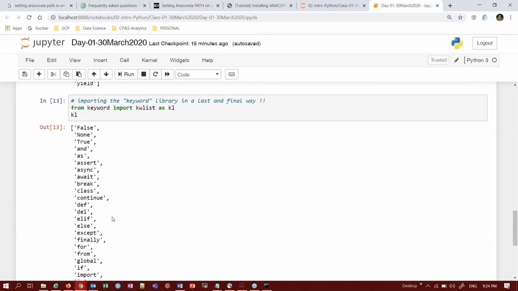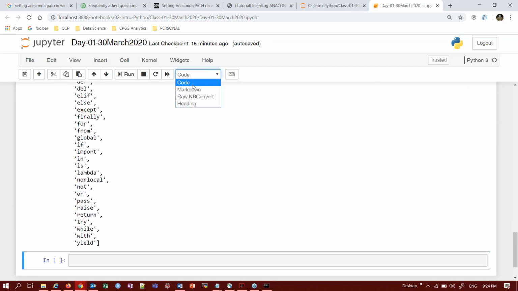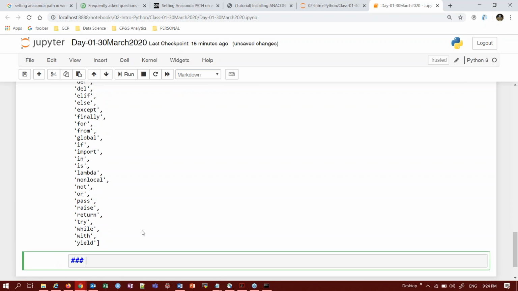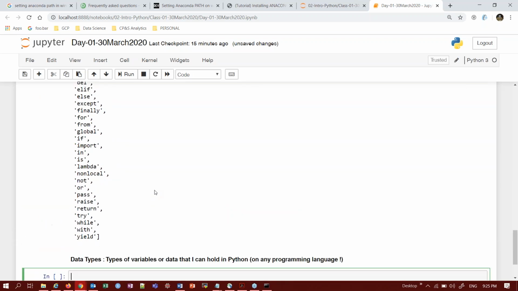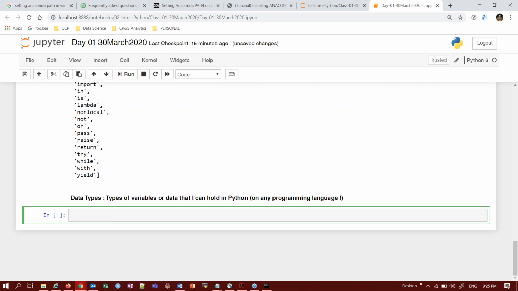Okay, so we'll start with a few basic, let's say, data types. So what I'm going to write over here is data types. These are types of variables or data that I can hold in Python or any programming language. Okay, I'll just come here and put one more so that it looks good. So I can now look into something which is known as the data type. Why I am looking into data types is because programming basics is what we are talking about here. We want to store some value in some variables.